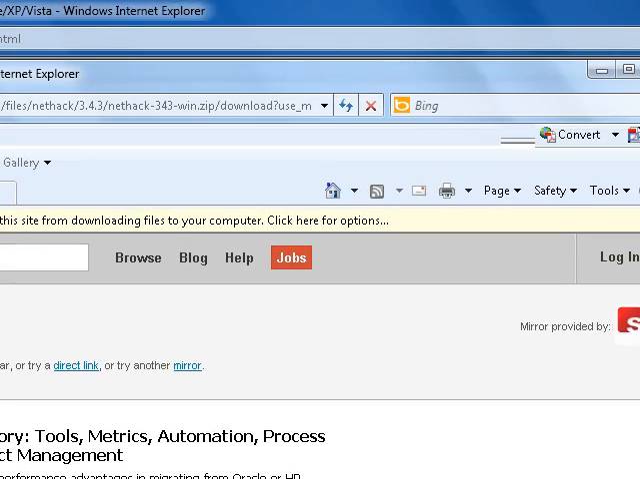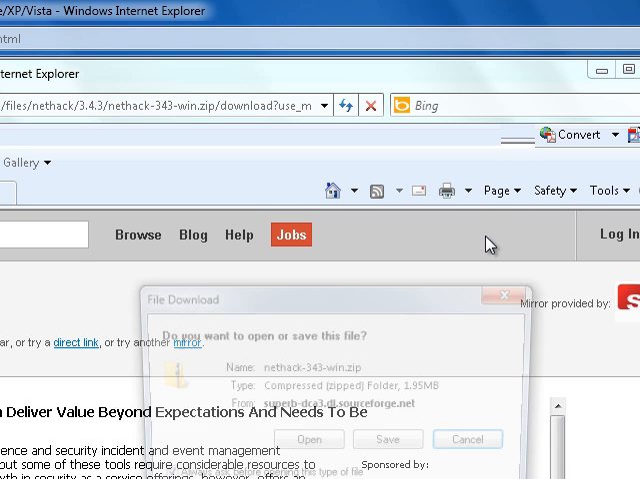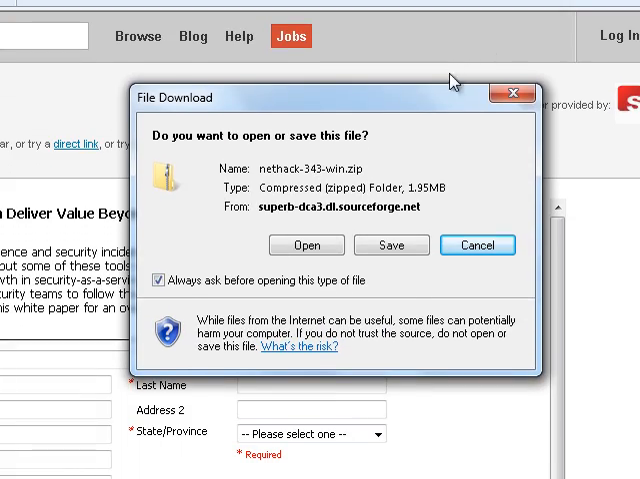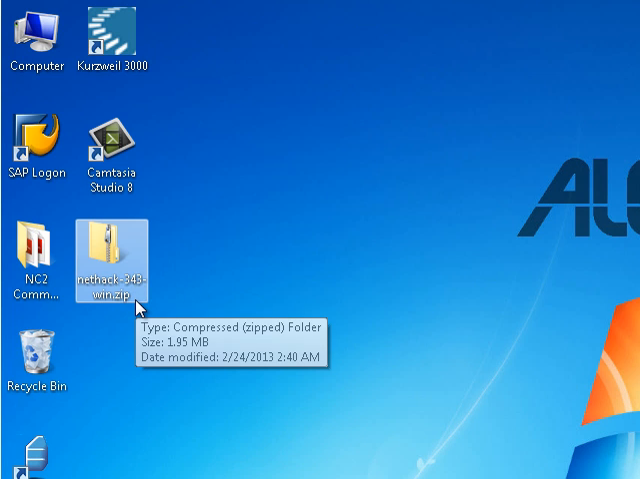Depending on your security settings, Internet Explorer may block the download from this site. If this happens, click the security pop-up and select Download File. Save Nethack to an appropriate place on your computer. You have completed the first task, downloading Nethack 3.4.3.